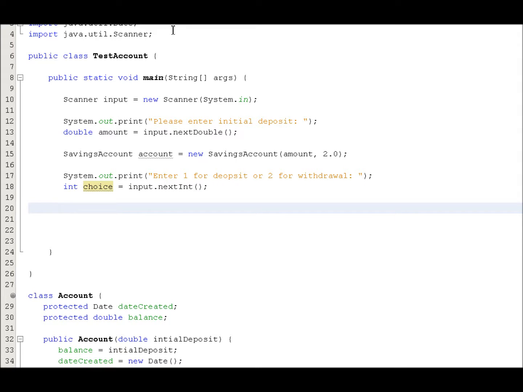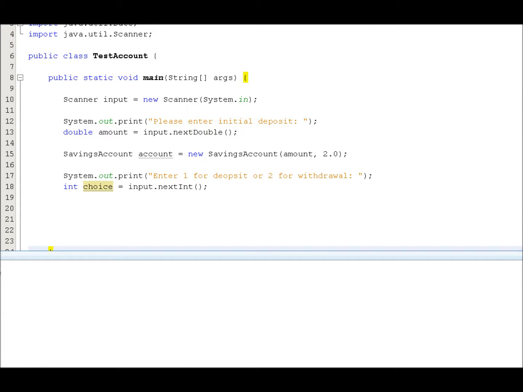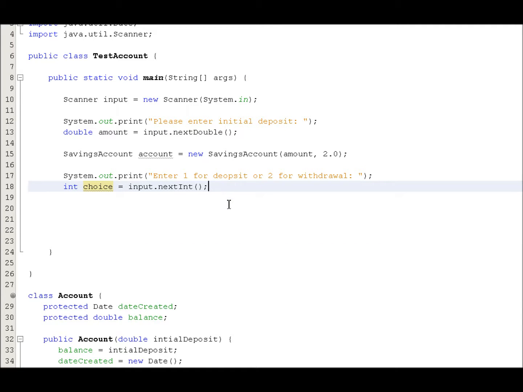Let's see if this works. Okay, I'm going to push F6, and we see please enter an initial deposit, and I think this might be off of your screen. I'm going to enter 1,000, and we see enter 1 for deposit, 2 for withdrawal, and nothing happens because we didn't do anything.